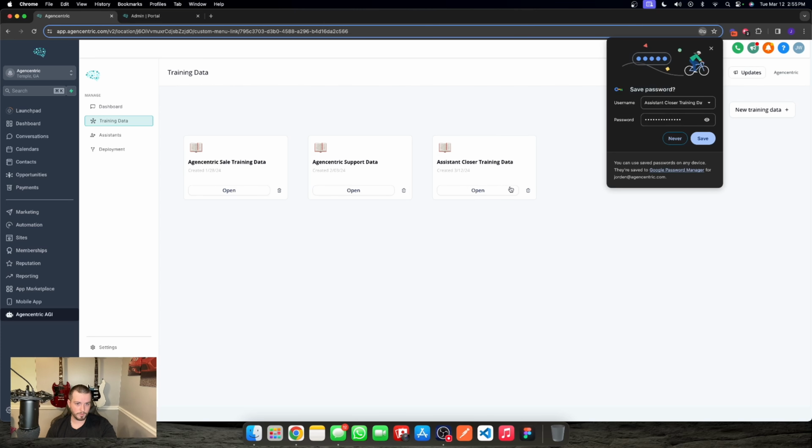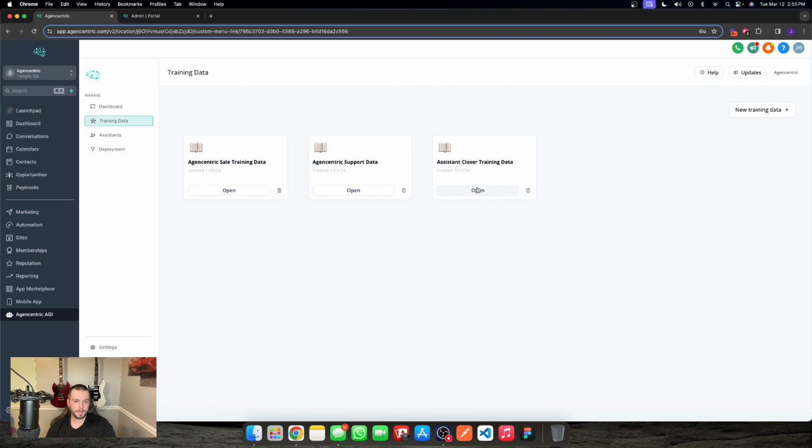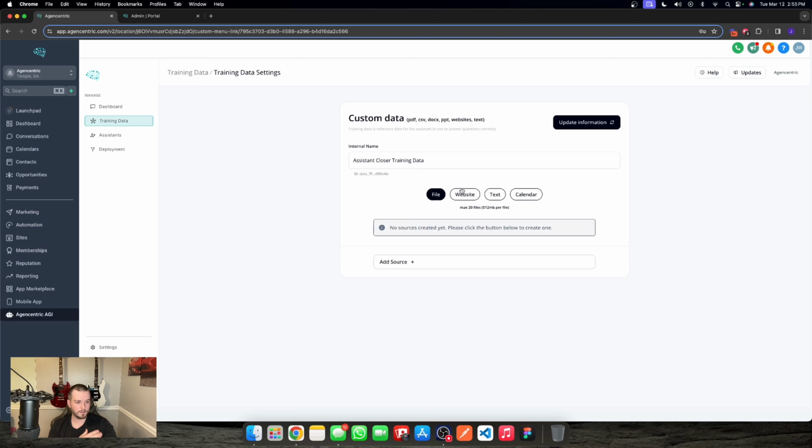So it's pretty customizable however you want to do it here. That's completely up to you, and you're given full capabilities to manage your deployment exactly how you want to manage it. So we can upload some files here: PDF, CSV, docs, PowerPoint, websites, text, and then this is the training data that the assistant will actually reference when it goes out to do its job.